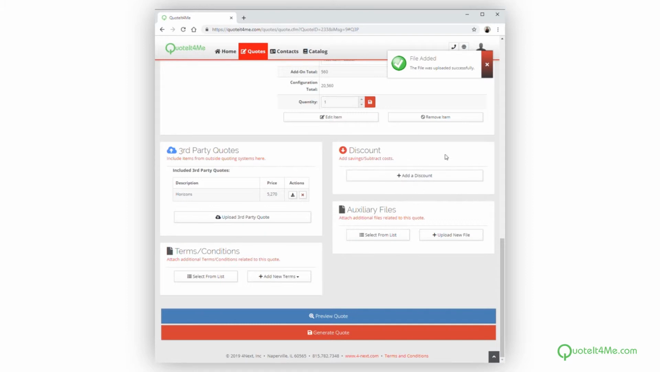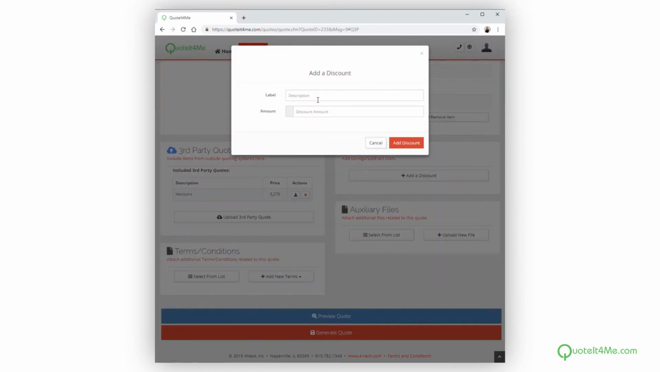The Discount panel lets you subtract a dollar value from your quote and give it a friendly name. Let's click the Add Discount button to add a discount now. Type a description like VIP discount and add a dollar amount for the value.